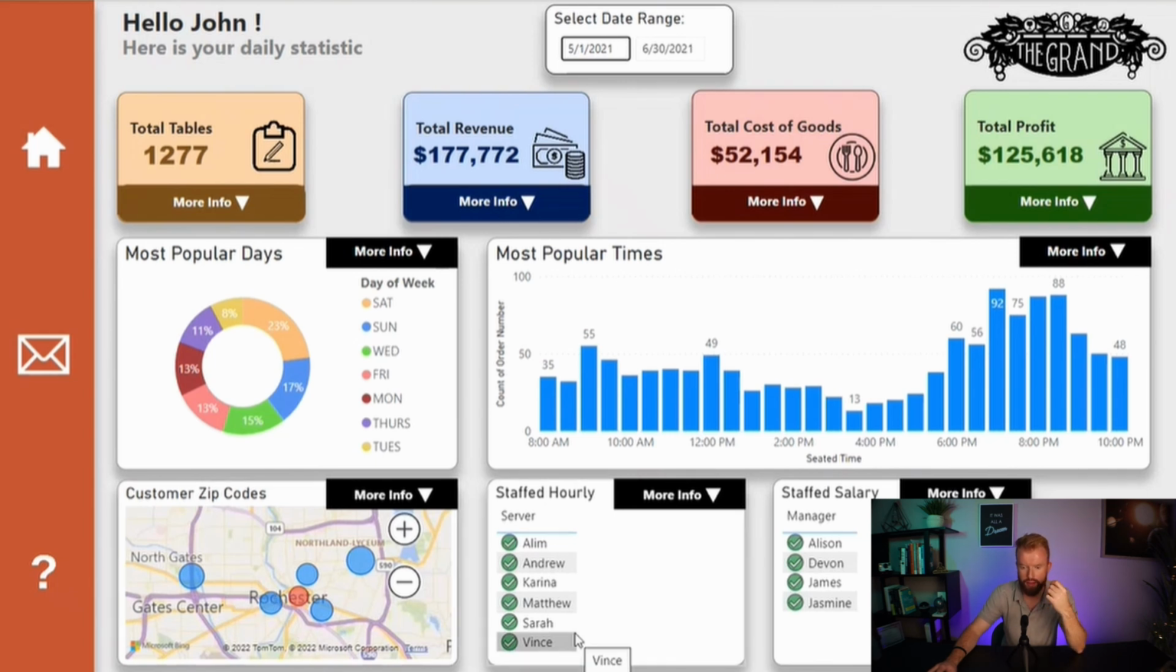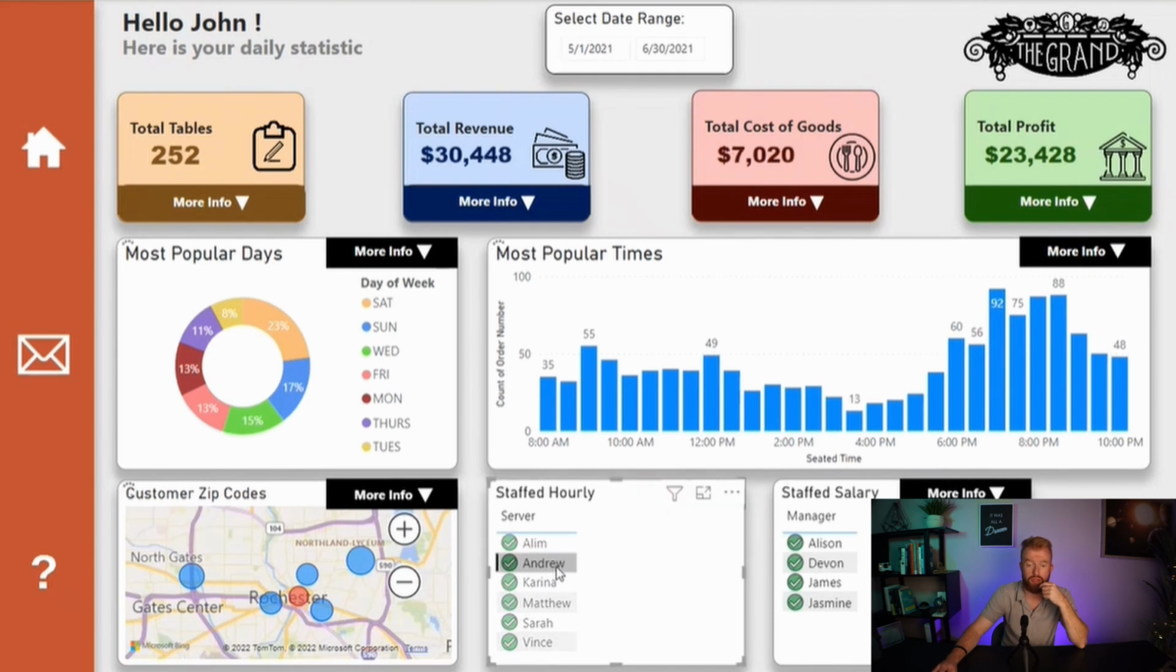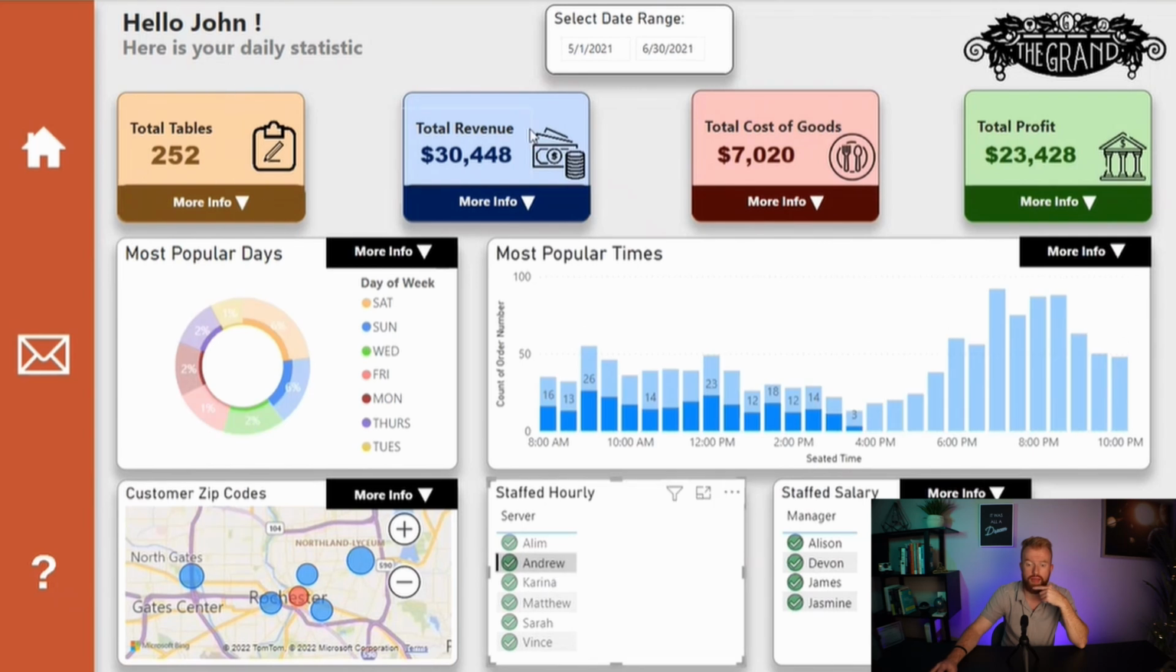The last cool part is hourly staff. If you do this with your sales reps or your technicians, you can actually click that person, like Andrew, and the rest of the data will filter for just the tables Andrew served, the revenue Andrew made, the hours that he worked. So you can see they work in the first half. You can also do that for managers, product lines, whatever you like that to look like.